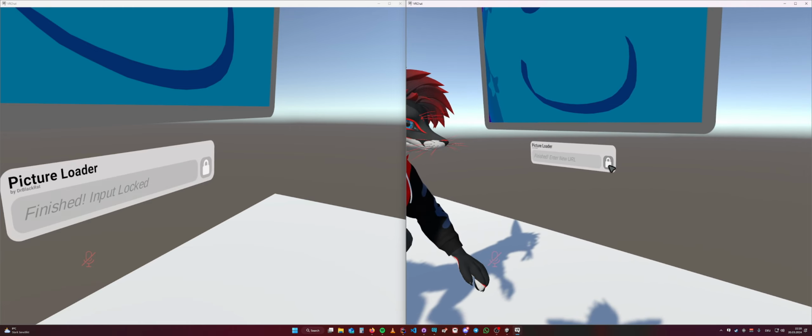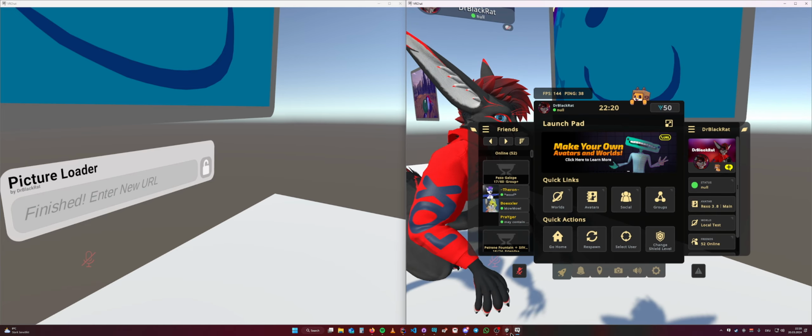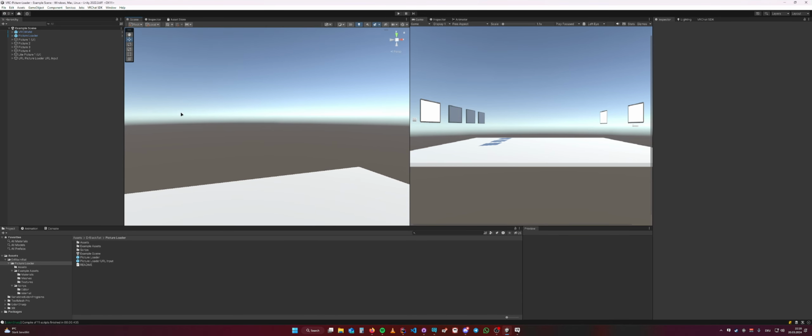But now this account has the login controls, because it's the last one that entered a URL. Normally the person who first joins has the control of it. And if that person decides to unlock it, then the last person who entered a URL will have the control over the downloader, over the input field to be specific. Yeah, let's just go to Unity and see how all of this works.